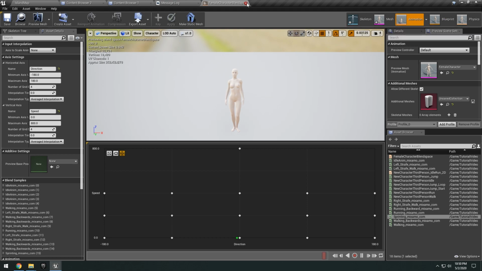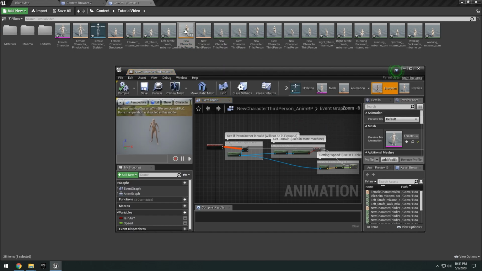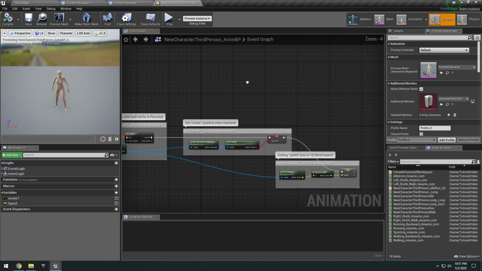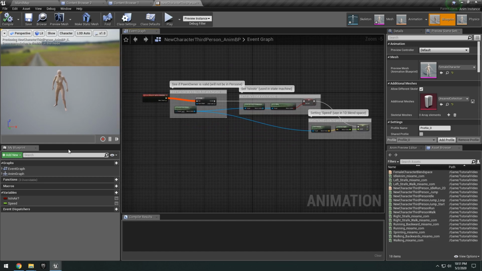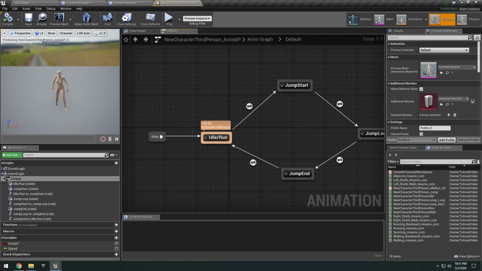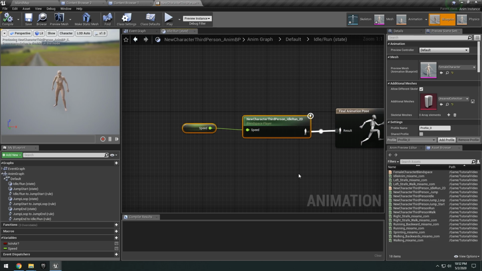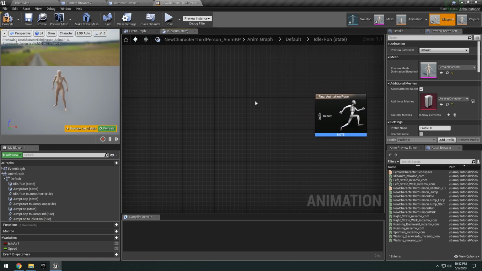Now what we want to do is go ahead and close that. Now what we want to do is open the animation blueprint that we got from last tutorial from retargeting the Epic Games skeleton, the Epic Games skeletal mesh. Go ahead and open that up. Then go into our anim graph default, open that up right here, then open up the idle run. Go ahead and delete this.